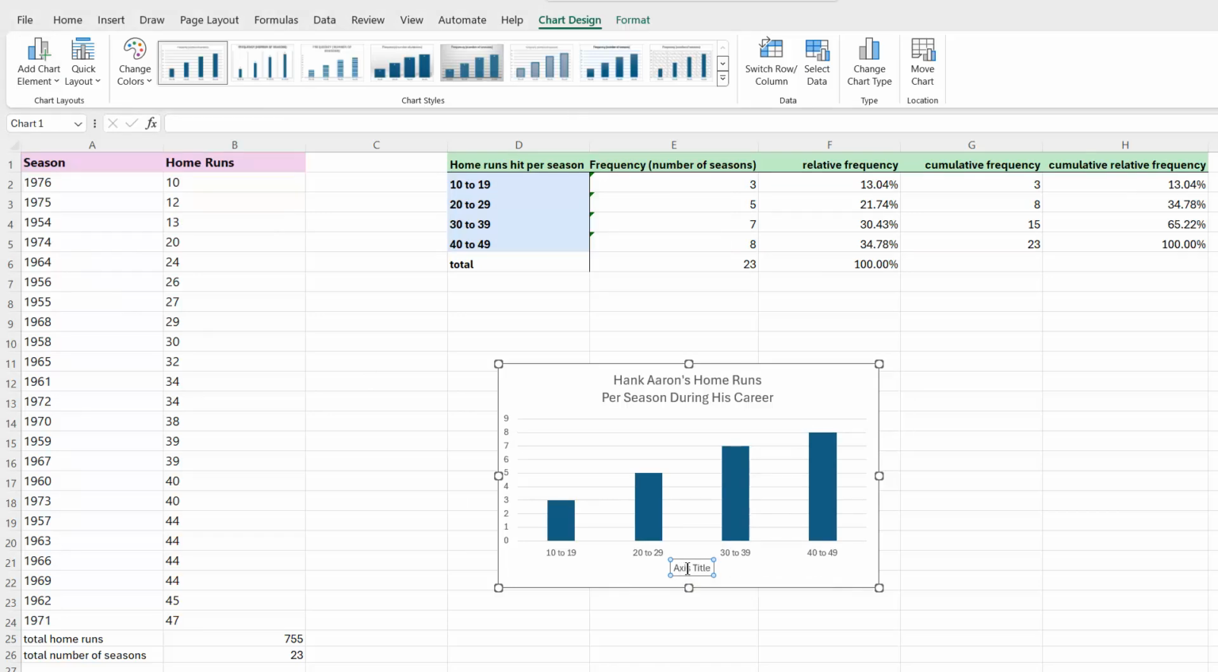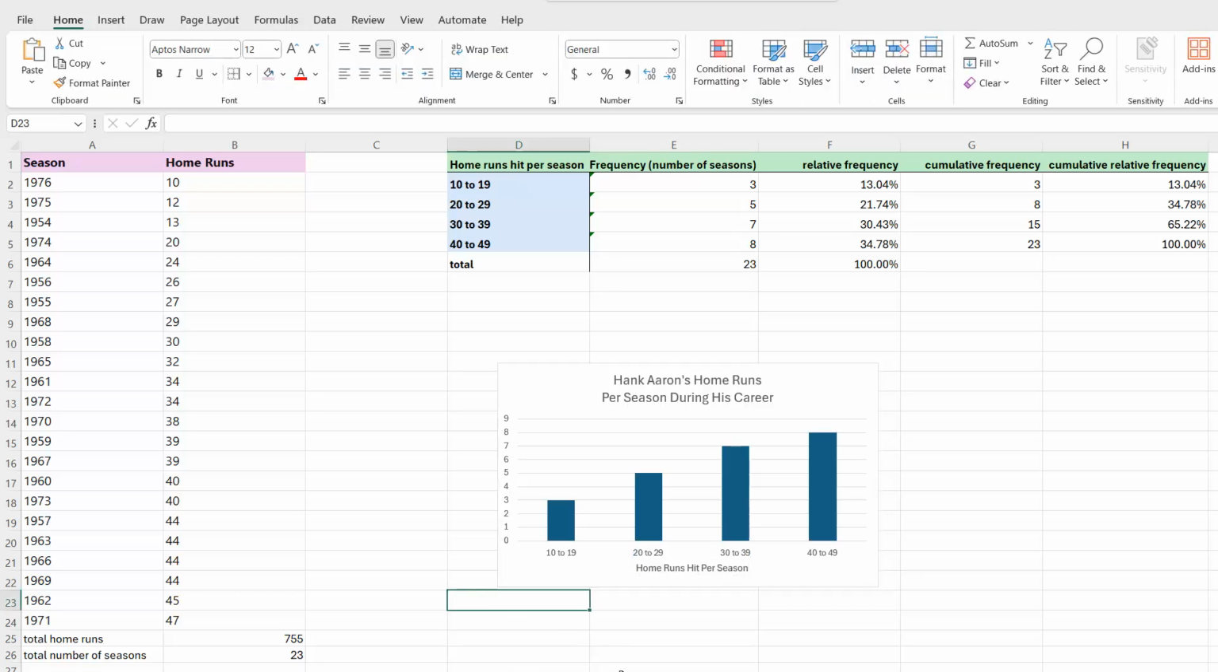So let's put it. Now double click in here. And we'll do home runs hit per season. That's what that is. Hit enter. Whoops. Don't hit enter. Just click out of it. Don't hit enter. That doesn't work. Like that. And now we need to label this axis.